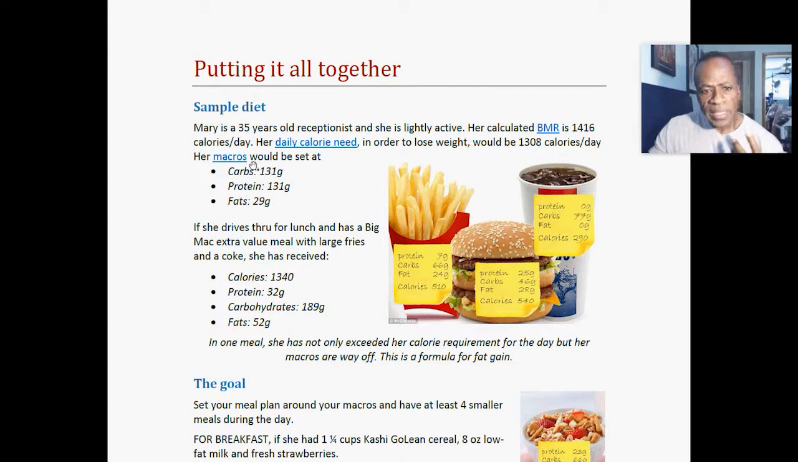Now, let's say we use Mary, who's a 35-year-old receptionist, lightly active. We calculated her BMR to be 1,415. Her daily caloric need is 1,308. Remember, you want to keep this a little bit lower. If your daily caloric need is 1,308, your BMR is 1,416. You don't want to drop too far below this BMR if you want to lose weight.